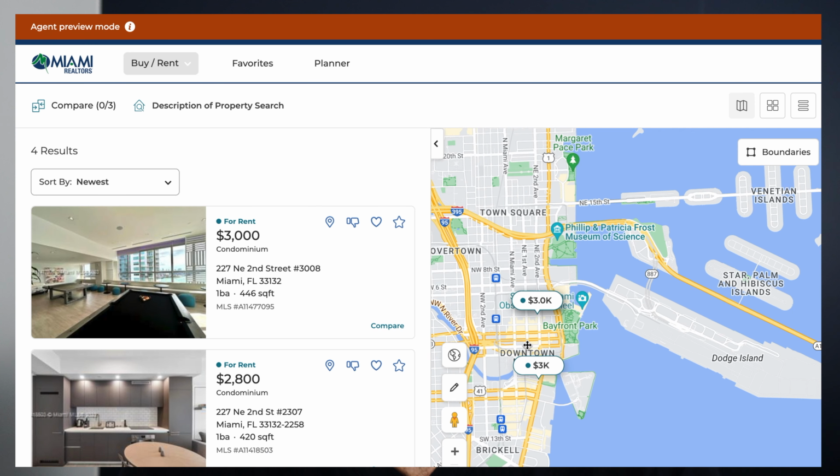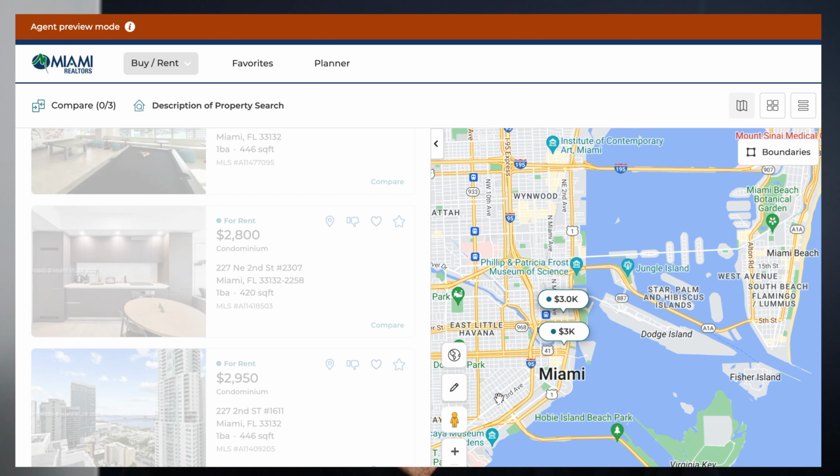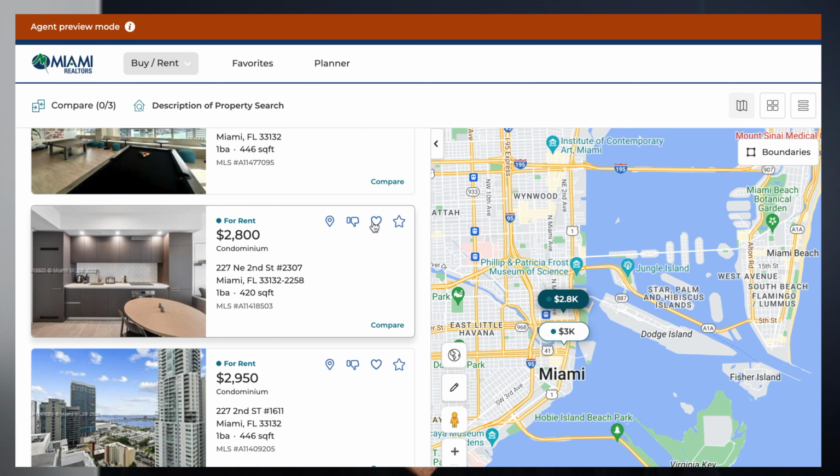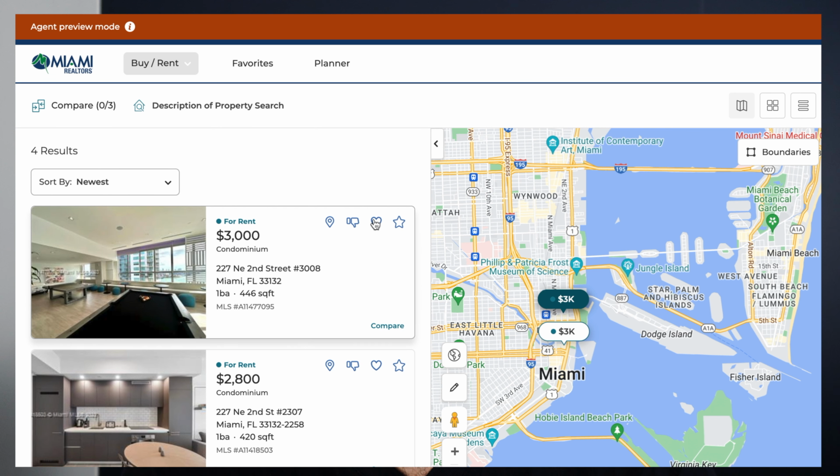You can zoom in and out of the map. What I want you to do is click the heart. If you click this button right here, it'll save on my system, and then I'll be able to see that you like this property. As long as you click that little heart, I will know in my system that you like this property.